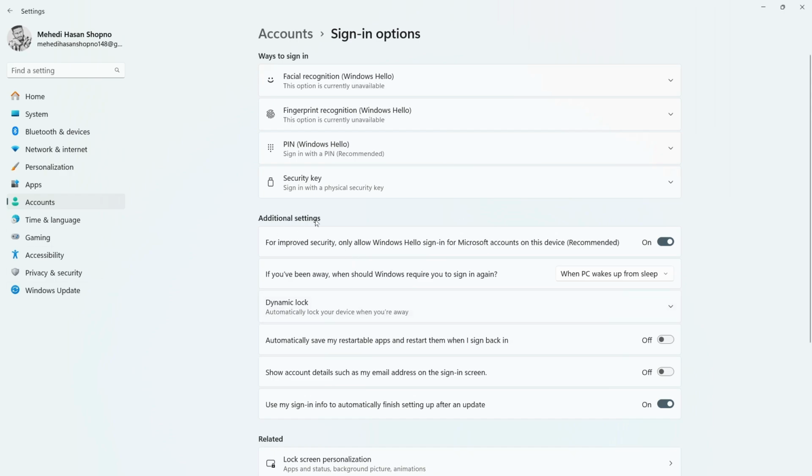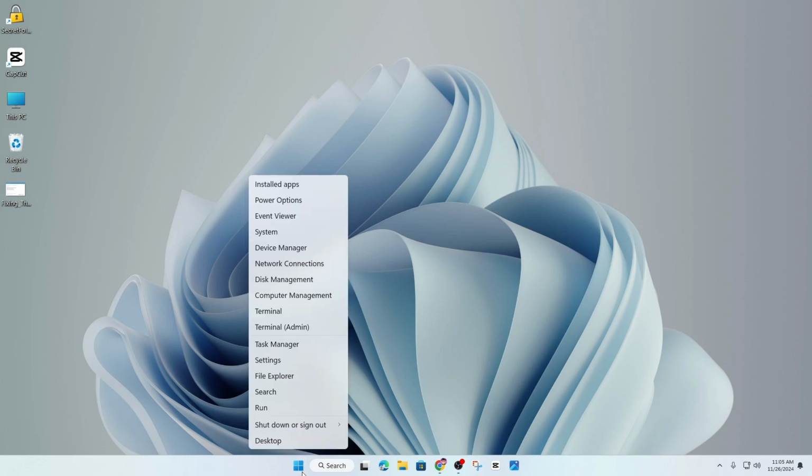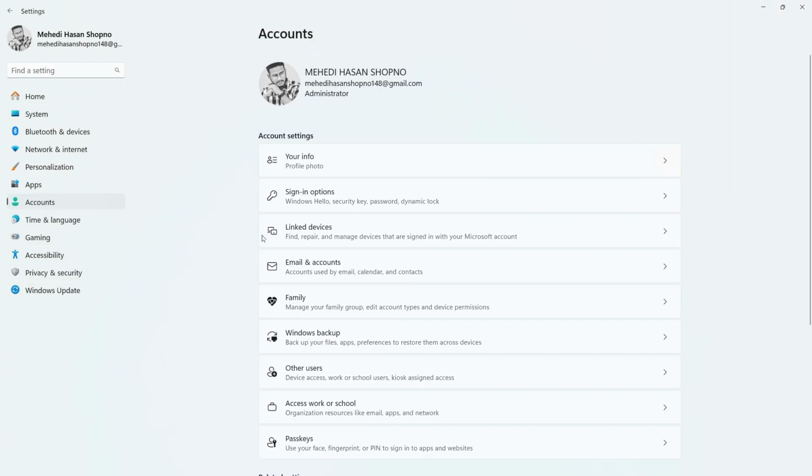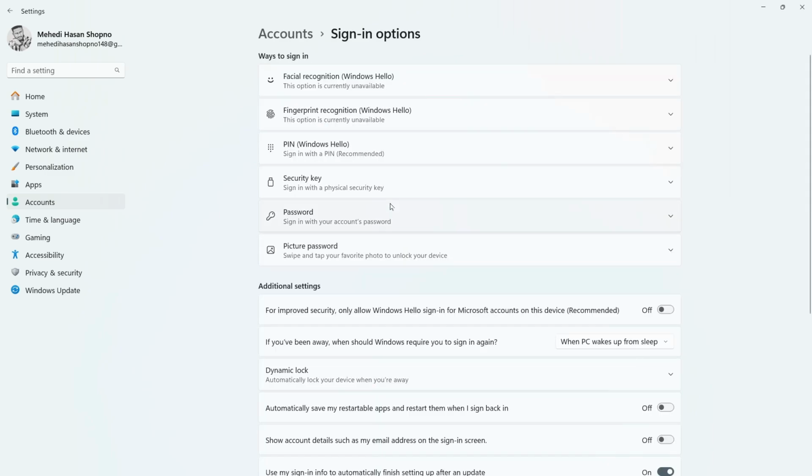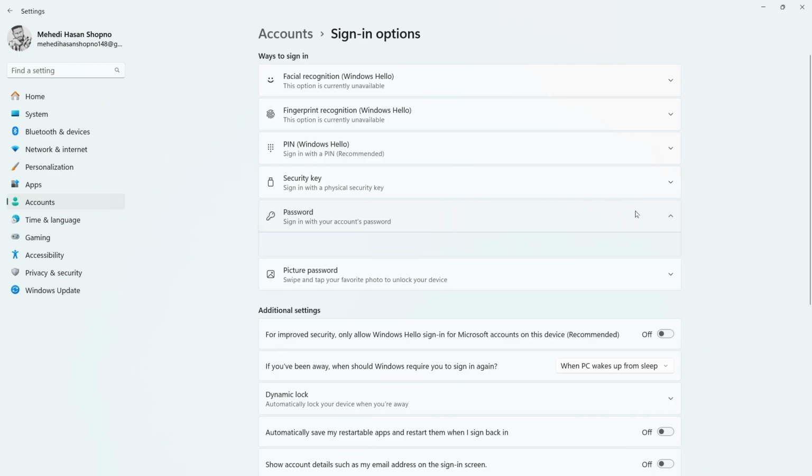So you just need to turn off this additional setting over here, and then close it, come over into start icon and go for settings and then go for accounts. And now if you go for sign in options, you can see your password came back. So you just need to do this and you are all set up.